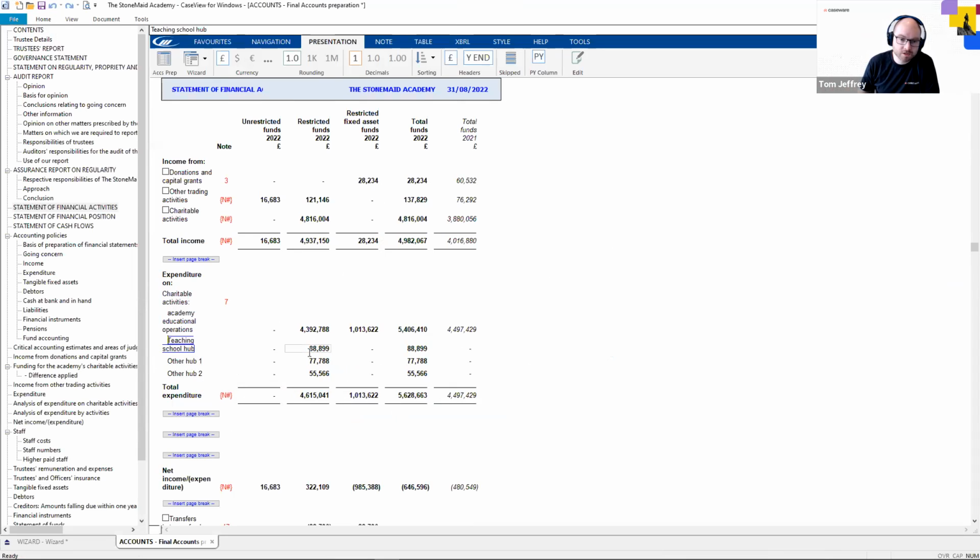So we can see teaching school hub. We've got our 88,899 pulling through here for our restricted funds, which is where it was mapped. And then our total funds figure is updated. We've also got the equivalent example figures we've mapped there coming through to other hub 1 and other hub 2.